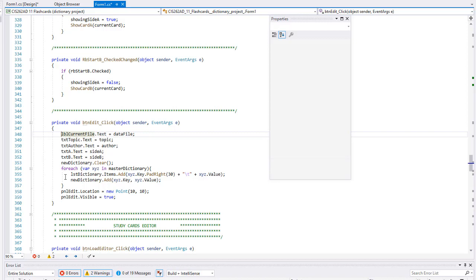And in the previous video, I had you add the PNL edit location and PNL edit dot visible. That location just sets the location of the panel to the upper left-hand corner with a little bit of spacing, and then makes the visibility true. We want to make sure we set the visible property of PNL edit to false in our property editor. Then we're going to add some code to populate the LBL current file label and our 4 text boxes based on the values of our current data file.